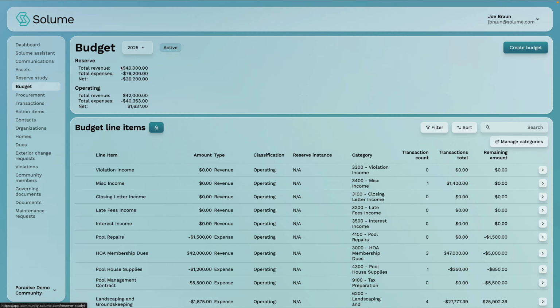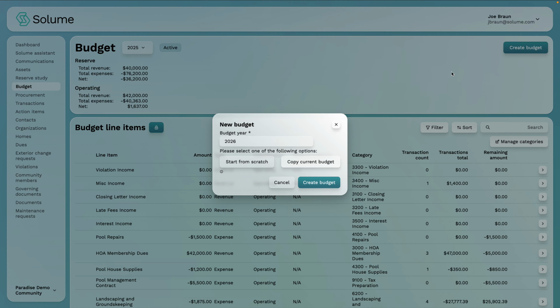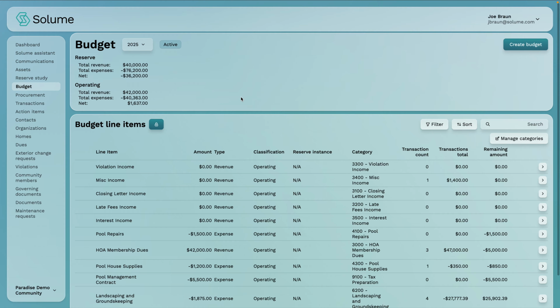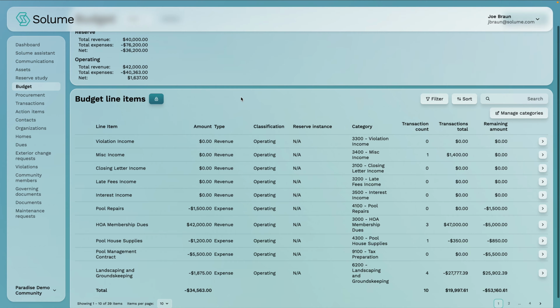Right off the bat, I want to draw your attention to the fact that you can copy over previous budgets. So if we want to create a new budget here, it's going to ask you, do you want to start from scratch or do you want to copy the current budget? That way, from year to year, you can have an idea of how things have changed over a period of time. If your budget, for the most part, doesn't change, you can just copy it over and update this year's budget, but keep last year's budget intact.